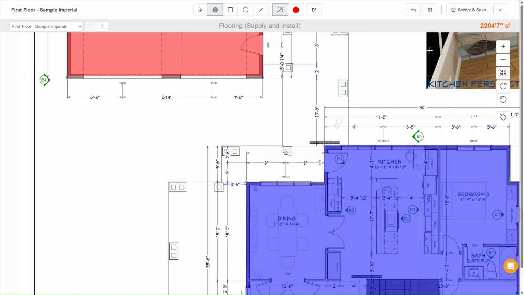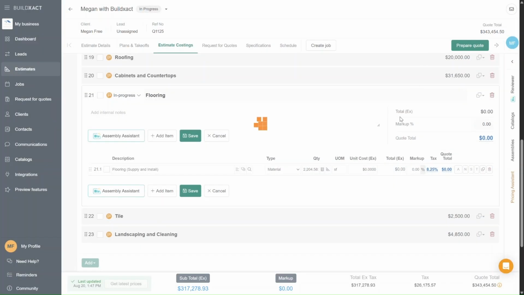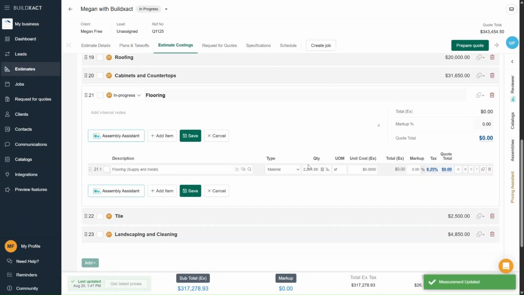Now the values will appear back in our estimate, and in a later video, we'll look at how to reuse these measurements and how to apply things like wastage. But for now, that's the full process of doing a square foot takeoff in BuildExact.